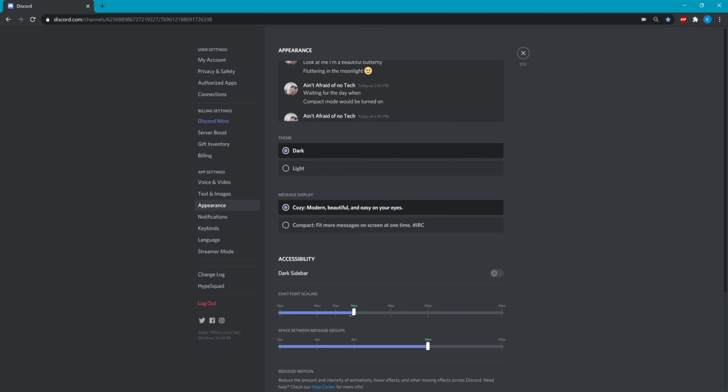And also, you can change your text size here. You can go all the way up to a 24-point text, and you can go all the way down to a 12-point text. So just adjust that slider until you find whatever font size works for you.